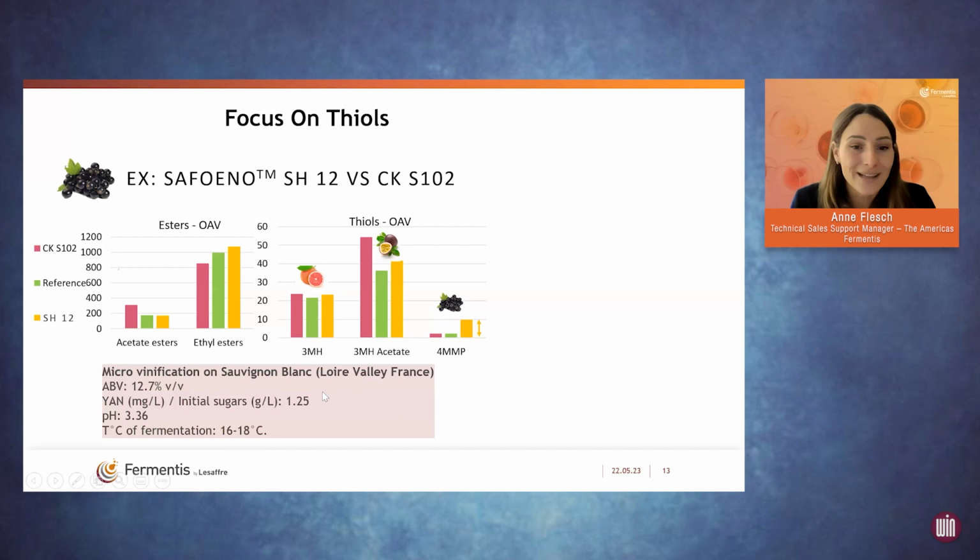Here it's a Sauvignon Blanc that has quite a lot of precursors for thiols. We analyzed the release of these three types of thiols, but also ester production, between SH12 in yellow and CKS102. And you can see how much SH12 released a lot of 4-MMP. Here we express the production of this molecule in OAV, that is odor activity value. So 10 would mean you are 10 times higher than the average human threshold of perception for this molecule. So really, you can say SH12 should provide a stronger profile in these green thiol characteristics versus CKS102, which produces way more passion fruit 3-MHA, but also 3-MH, more citrusy passion fruit type of wines.